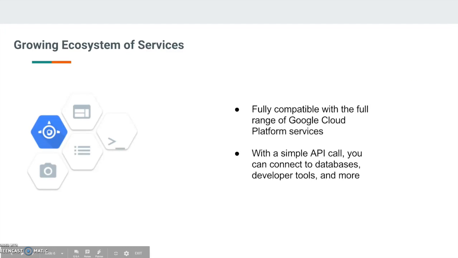On top of that, Google Cloud Platform is fully compatible with the full range of Google Cloud services. App Engine specifically is designed for you to tap into a growing ecosystem of managed services with just an API call. Choose from SQL and NoSQL databases, monitoring and diagnostic tools, popular services like Cloud Pub, which is an analytics tool, and a range of great developer tools on Google's Cloud Platform.